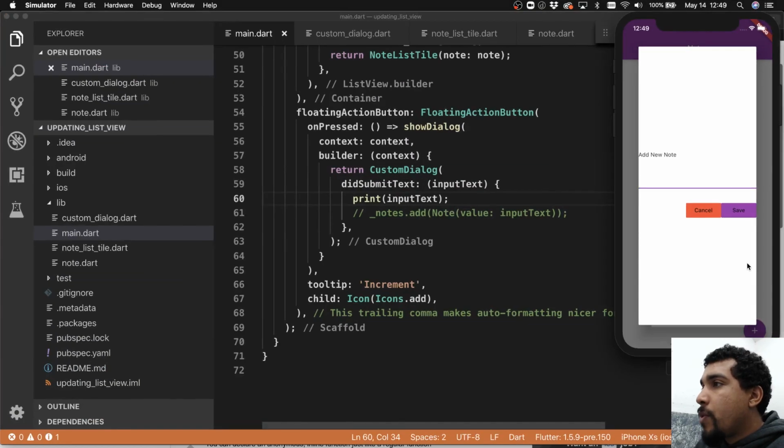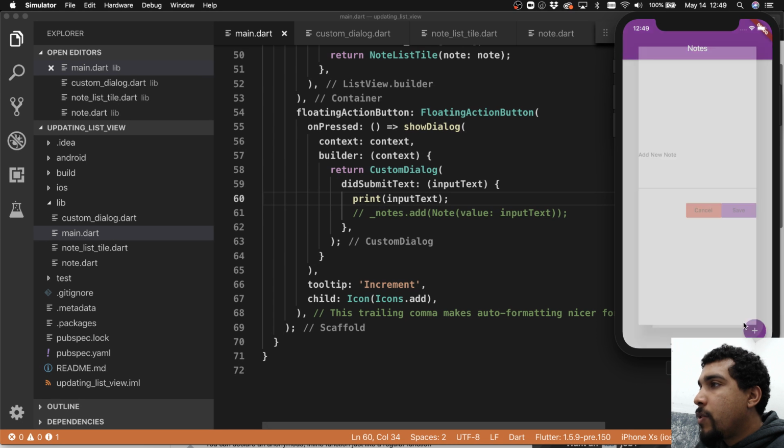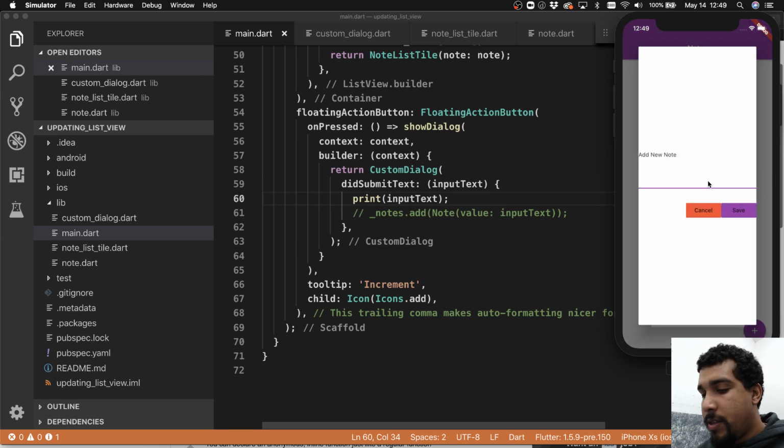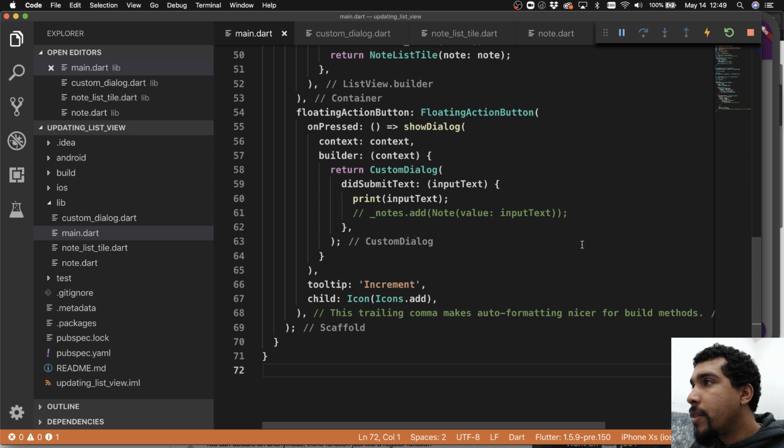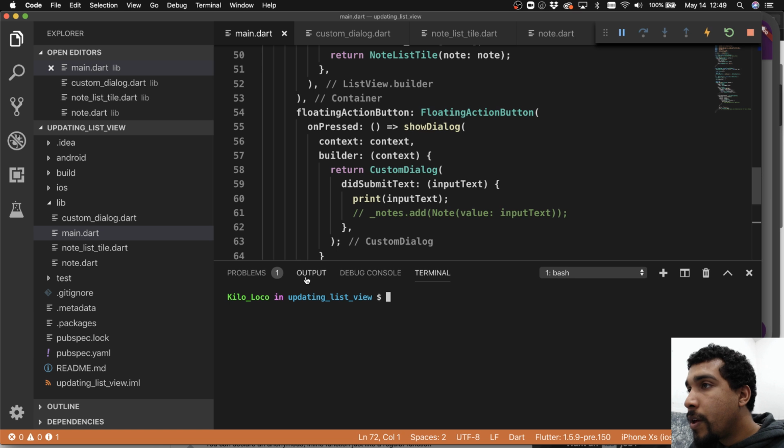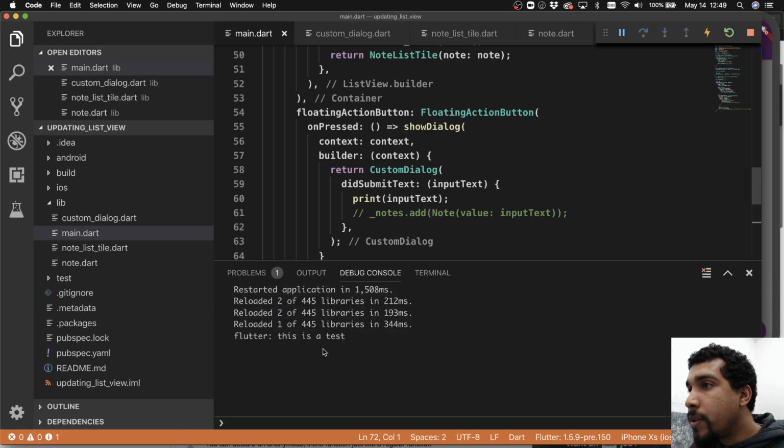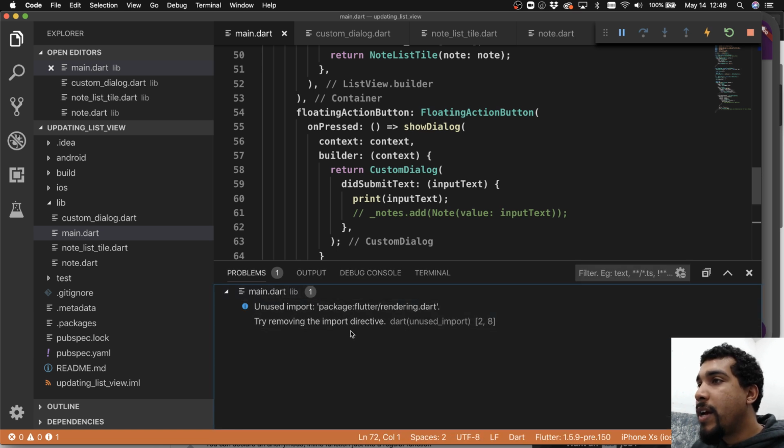And see if that works as expected. So if we go ahead and do this and then we say this is a test, we're going to save. And let's see, did that work? And then output, debug, this is a test. Bam, it's working as expected, which is pretty cool.